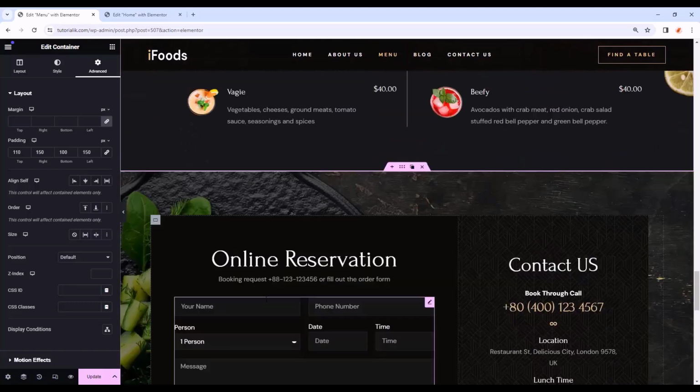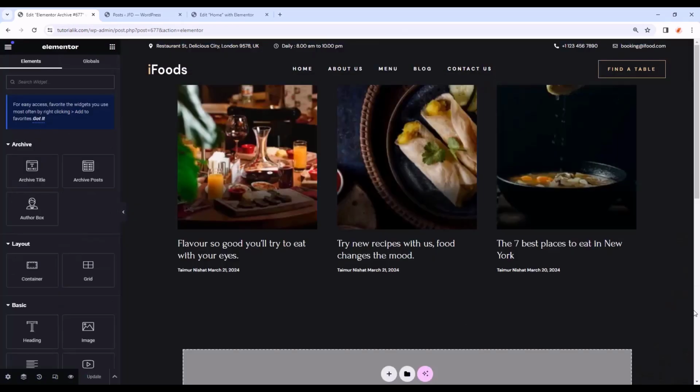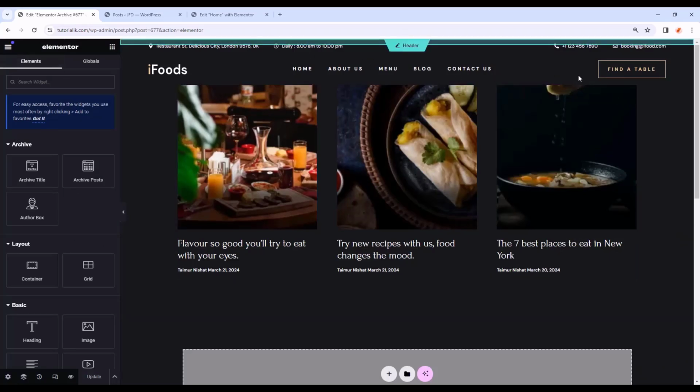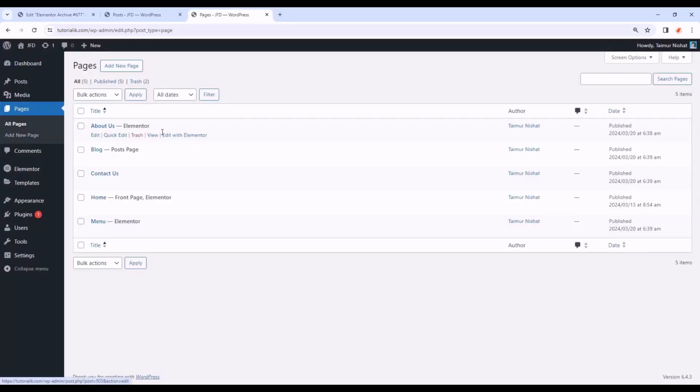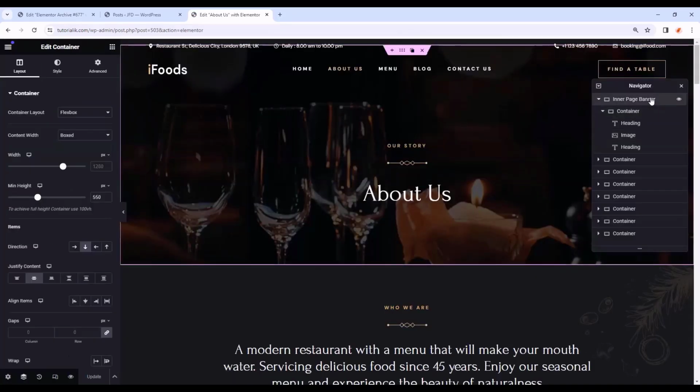Let's go ahead and make our blog page. Update. Now in here this page is not complete. I'm gonna add one more thing here. That is the inner page banner we have created. So we have our inner page banner also in the about page. So let's open this and we have this one.